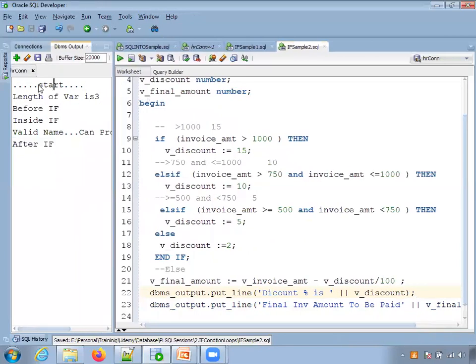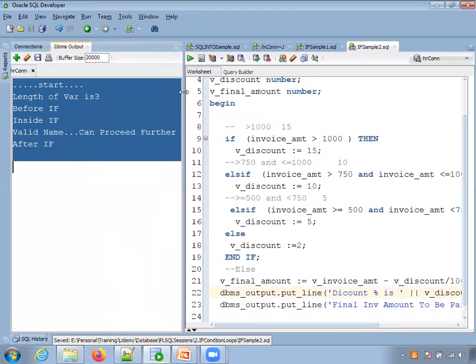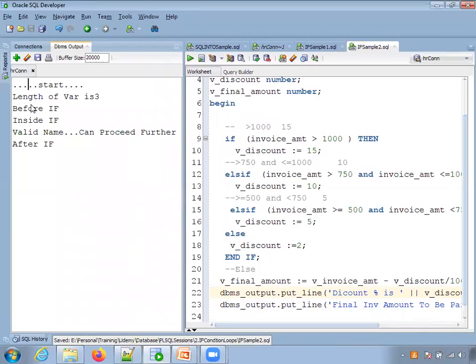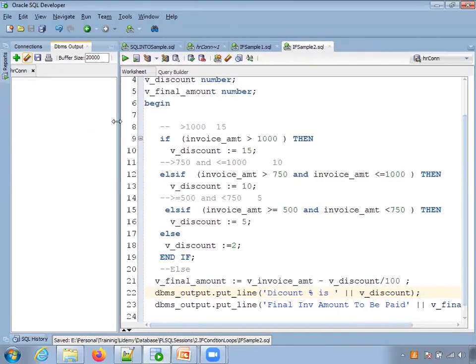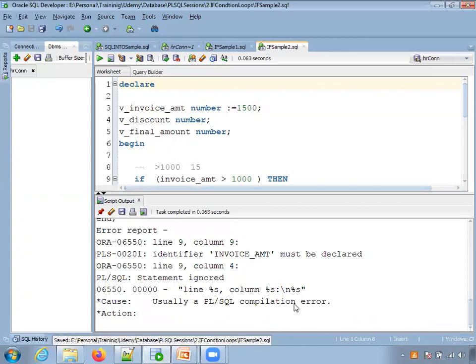Now as per our business logic, the value of it is 1500. The expectation is that it has to get into the 15% discount, and 15% discount is nothing but 1500 minus 225, so at least around 1275 should come. Let's see what will happen now.